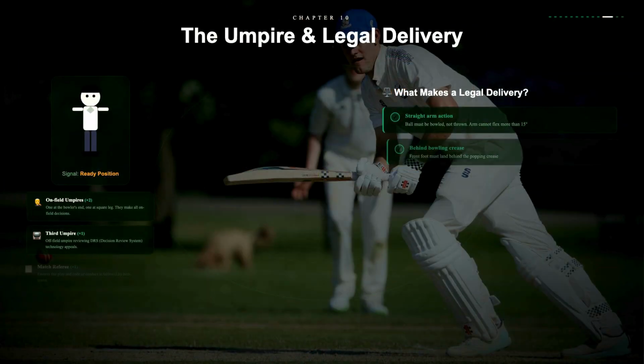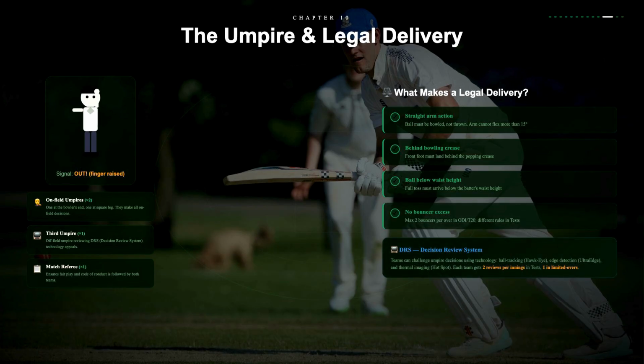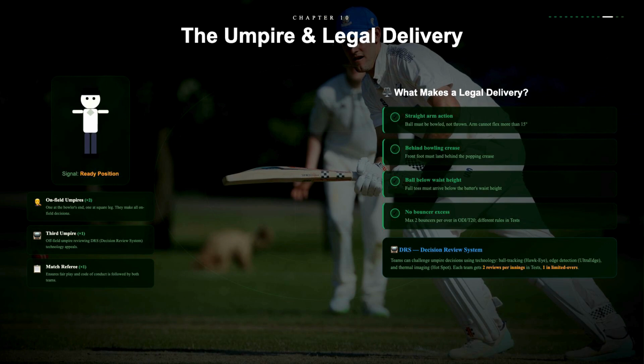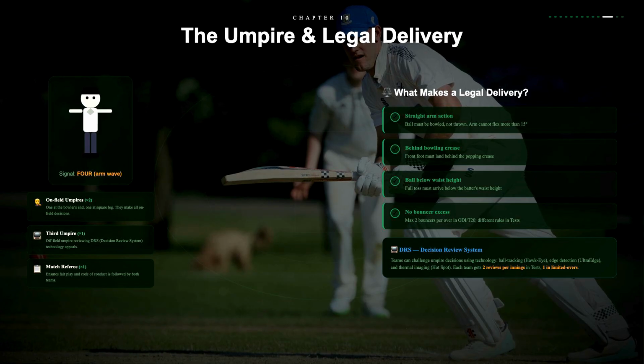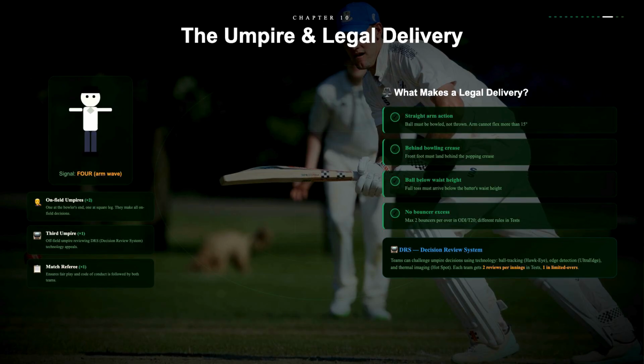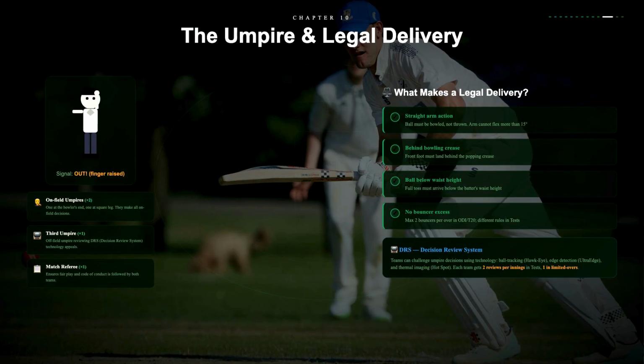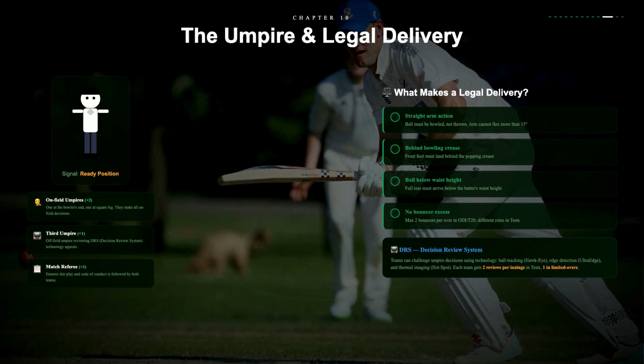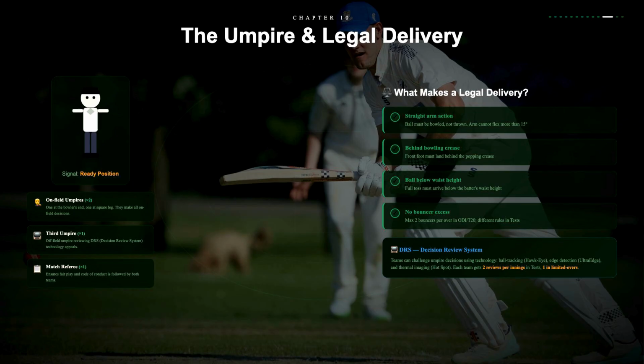2 on-field umpires oversee every match, 1 at the bowler's end, 1 at square leg. They signal every event: out, 4, 6, wide, no ball, bye, leg bye. Their decisions are final, unless overturned by the 3rd umpire using the decision review system. DRS uses ball tracking technology, edge detection, and thermal imaging. Teams can challenge decisions. Each side gets 2 reviews per innings in tests, 1 in limited overs.